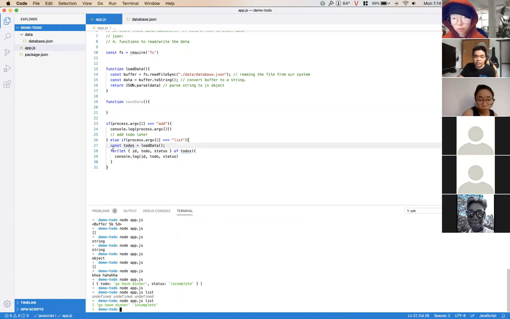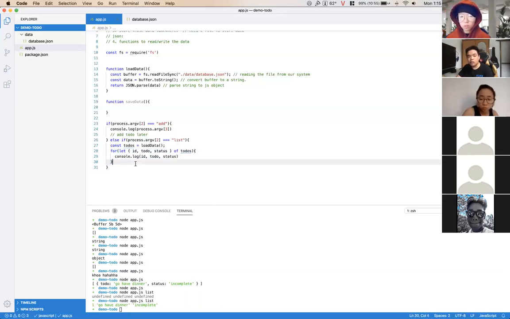This is called for off, right? So this is like you want to call id, to do, and status inside an element of the array to do's. So we have the first element. The first element is id 1, the value is go have dinner, and the status is complete. So this way it's faster. I think it's the fastest one. Even easier to call compared to for each, and much faster compared to map. So let's use this one if you're familiar with it.